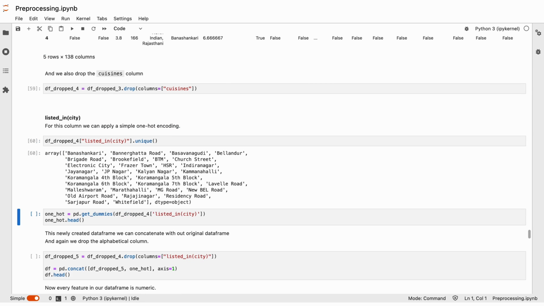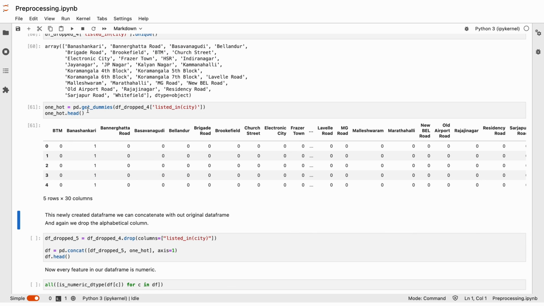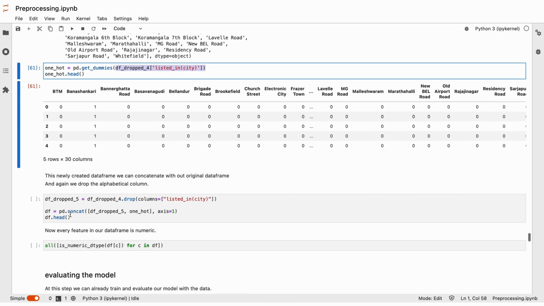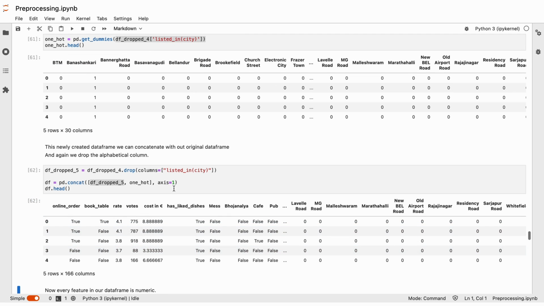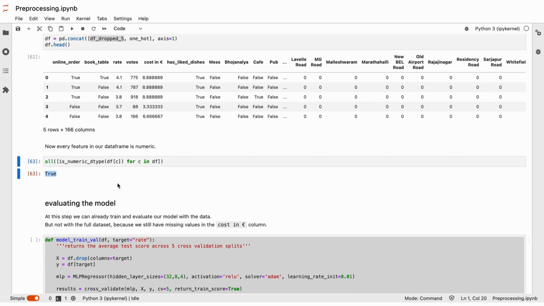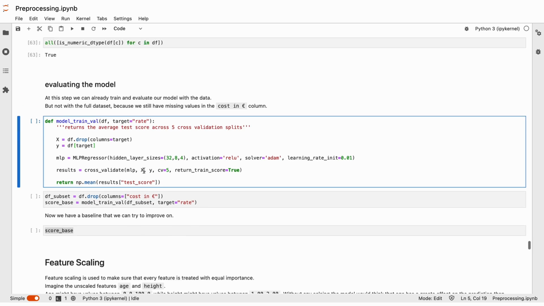Next up is the city, and here we're not dealing with that many unique categories, meaning we can simply one-hot encode this feature. The one-hot encoding is done with get_dummies, and to that we simply pass the according column, and this gives us a new data frame, which we then simply concatenate with our original data frame. So that was our original data frame, and this is the new one-hot encoding for the cities, and we can see that in here. And so now we can check with the function is_numeric_dtype if all our features are numeric, and indeed they are. And now with all our features being numeric, we can finally start evaluating the model.